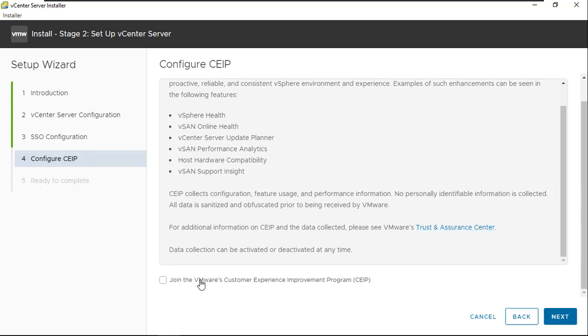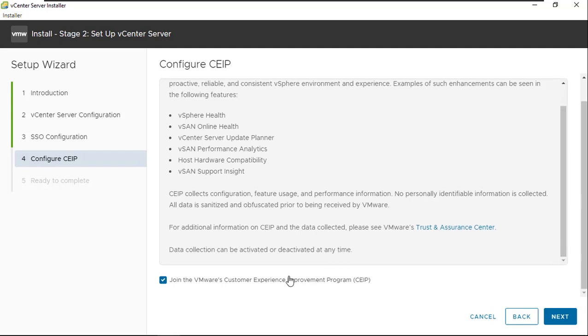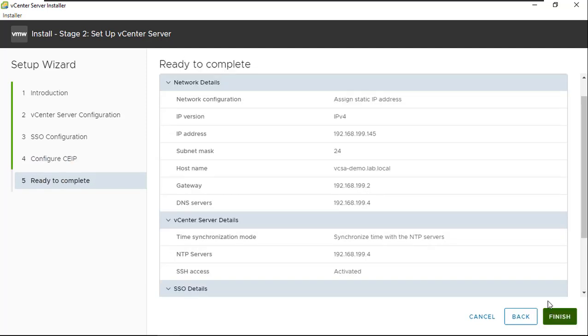And I am going to join the VMware Customer Experience Improvement Program. This is going to be important because I'm going to use this for some features that I'm going to use later on, like Skyline and some other good information that I want to have access to. So here in my lab environment, yep, I'm going to join the Customer Experience Improvement Program, and I'll click Next.